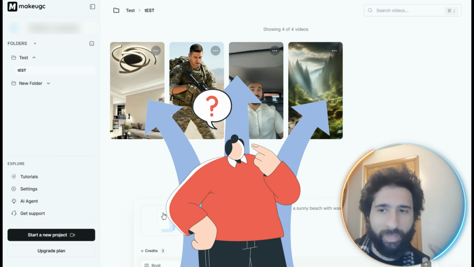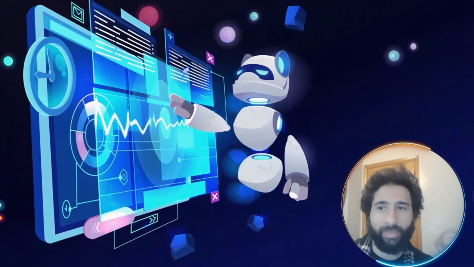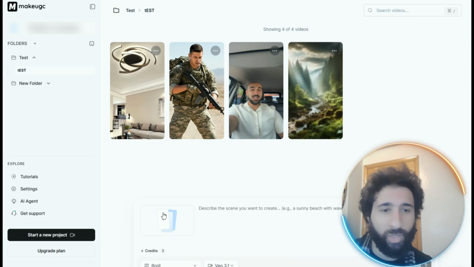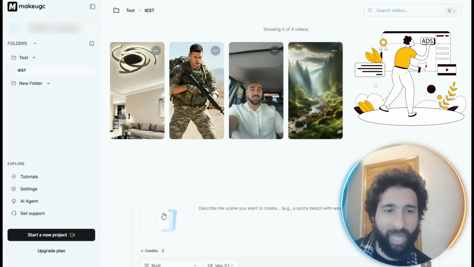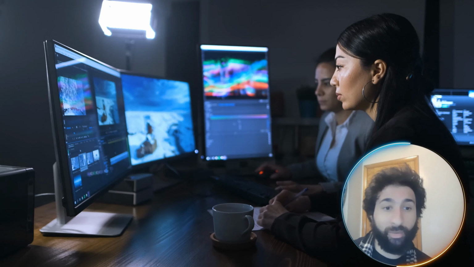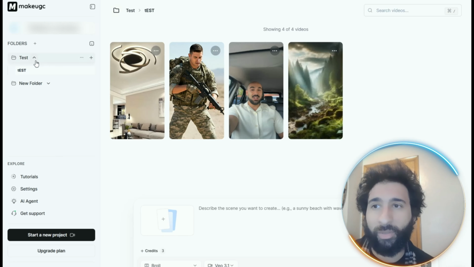And finally, why is this so powerful? Because you can scale with ads affordably, quickly. You can put out 200 ads a day for literally pennies. You don't have to hire an agency. You don't even have to hire a video editor. You don't have to do anything like this.